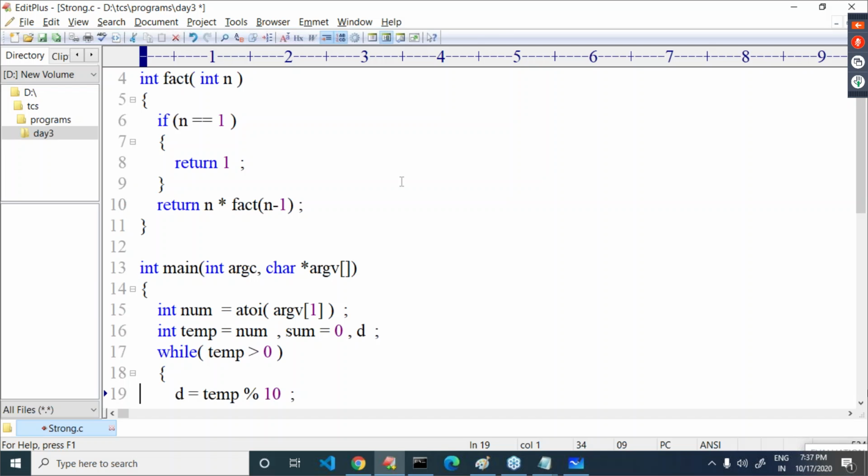Sure, Angel, I will. Give me a minute, okay? Yeah, Deepa, I will explain how to find power of a number using recursion. Don't worry.